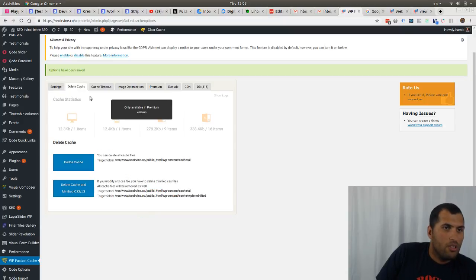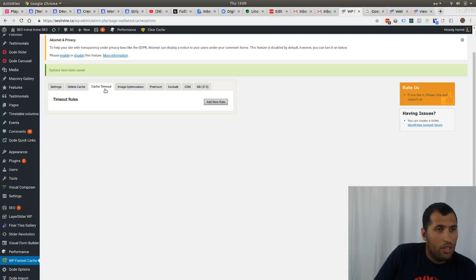Okay, so deleting cache, it just tells you how the deleting cache works. It just deletes the whole cache, especially like a static website. This is deleting the minified version of the CSS and JavaScript that you have. Timeout rules, as I mentioned, you can set a timeout rule, so after a certain time the cache will be expired and the new cache has to be replaced.